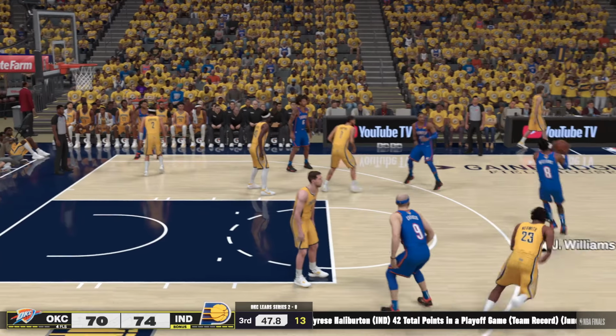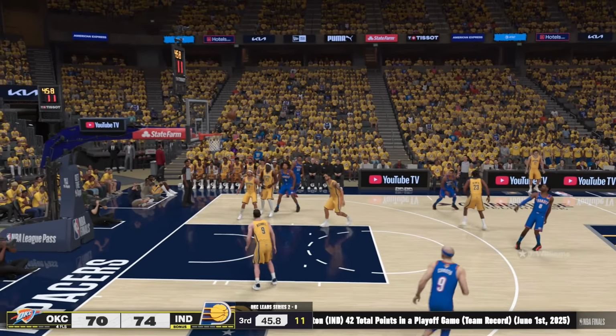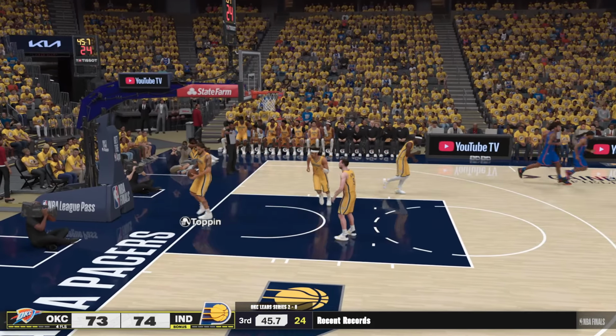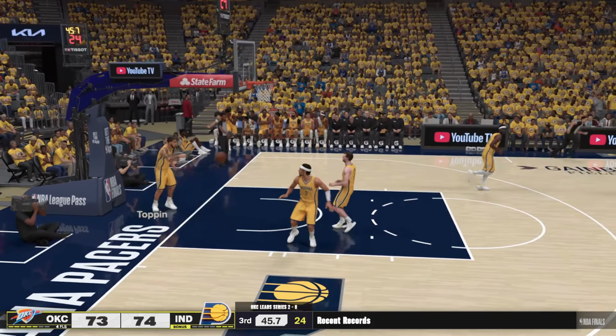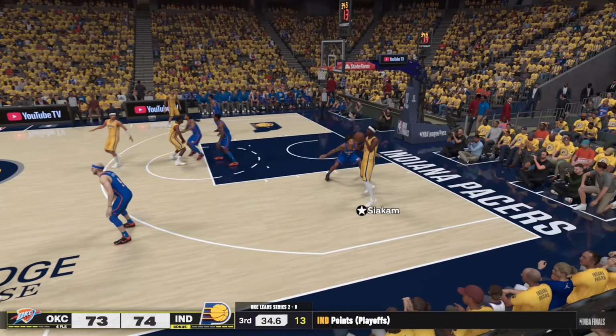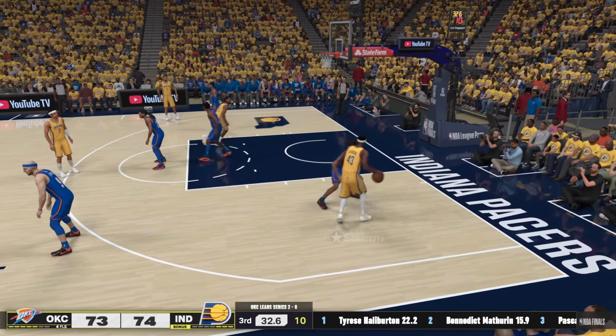Toppin against Wiggins. Williams for 3. That falls. Nice feed that time from Wiggins. Williams has got 9 points in the quarter. This team really feeds off of one another in terms of their energy. Perhaps the case simply that some kind of motivational speeches at halftime got both of these teams fired up.